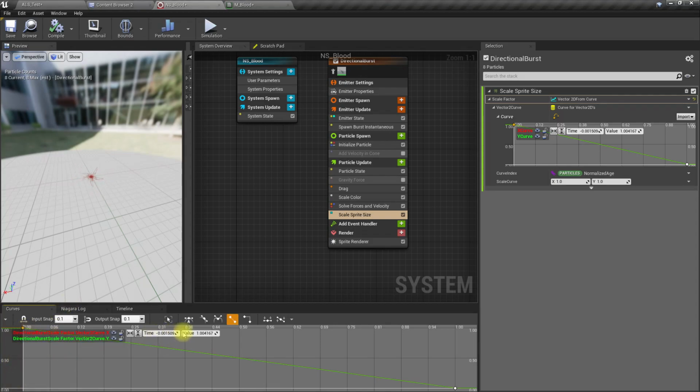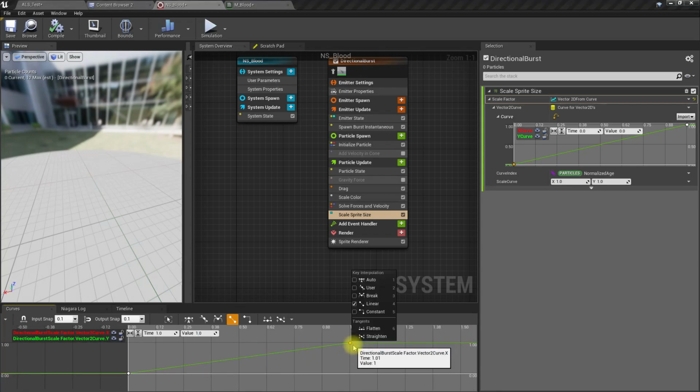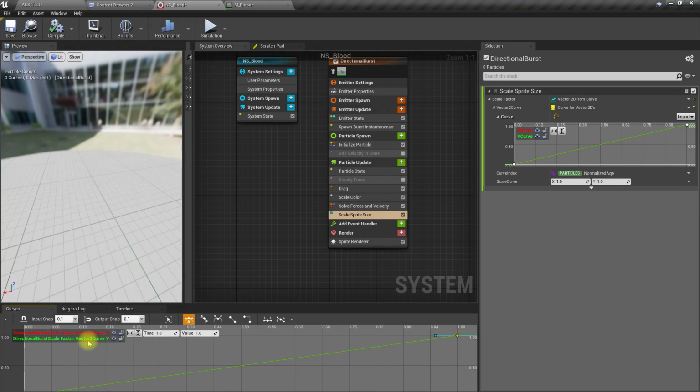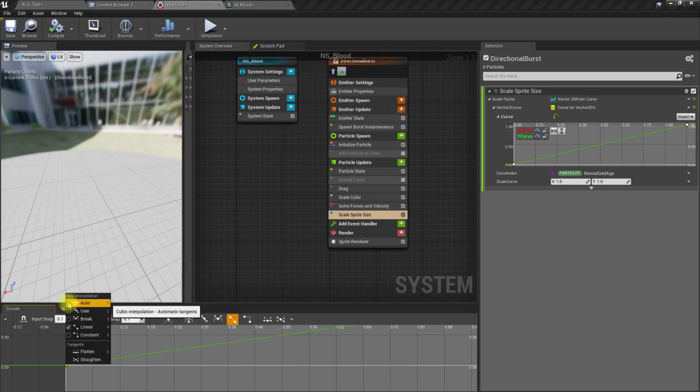Initially this should be 0. And in the middle, or when it gets closer to the end, it should become 1. So 1. Let's make it smooth. Wait. Let's make this smooth by adding a few more keys.